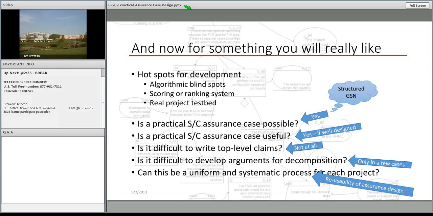The other part is it would be nice at some point to start working this particular process against a real project from the top down. It looks to me as though it's not as bad as one might think. Is it possible to do a practical and full spacecraft assurance case? Yes. It might take work. It's going to be a life cycle project because it will go along as you develop your assurance. Each step you take is going to build on the assurance case that you're going to use with it.